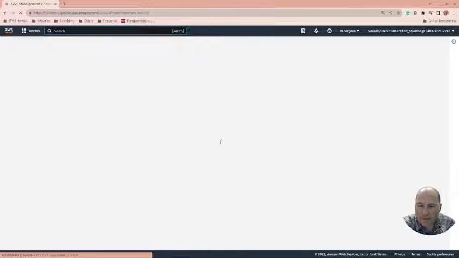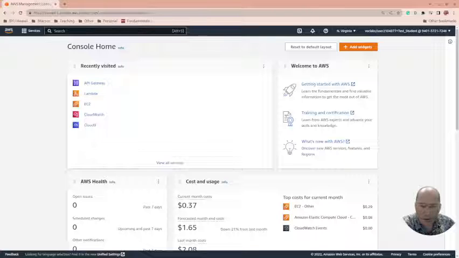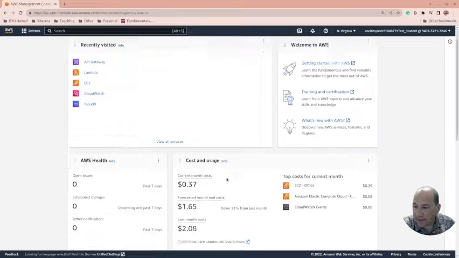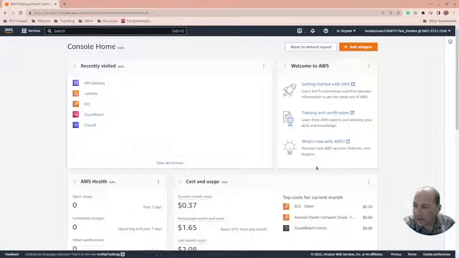I grabbed that single sign-on URL from my Learner Lab. You can go to the AWS details and download the single sign-on URL. So you can see I'm here. By the way, it talks about the cost and whatnot here.